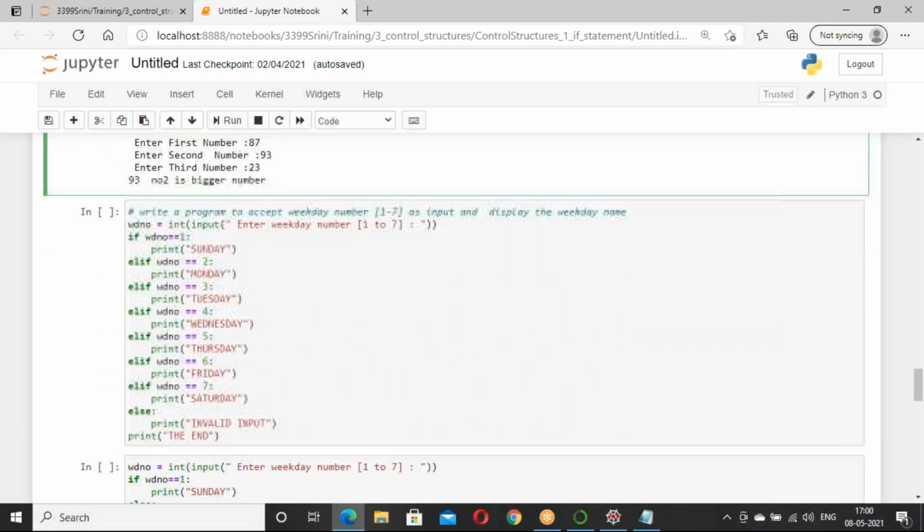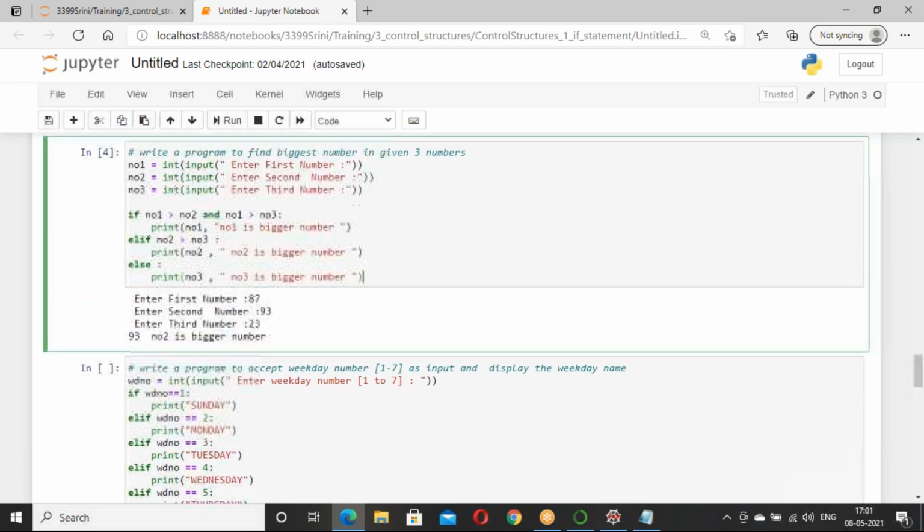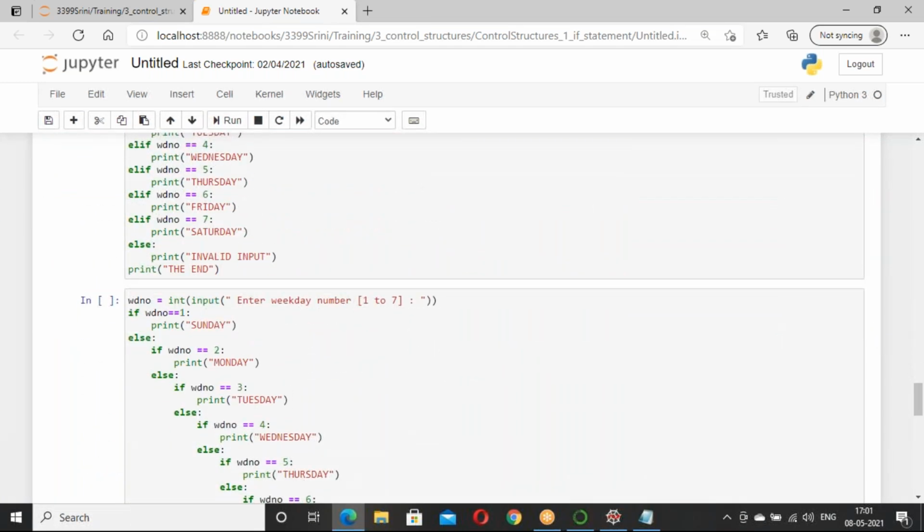Just look at this program. Enter weekday number as an input, between 1 to 7. Display the relevant weekday name. For that I am writing the program. This is if elif sequence. Okay. I hope all of you understand this if elif sequence.